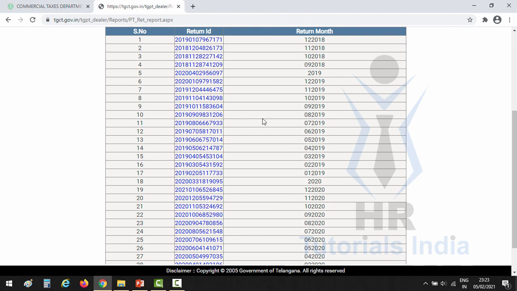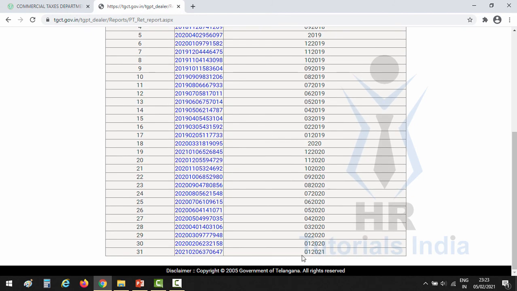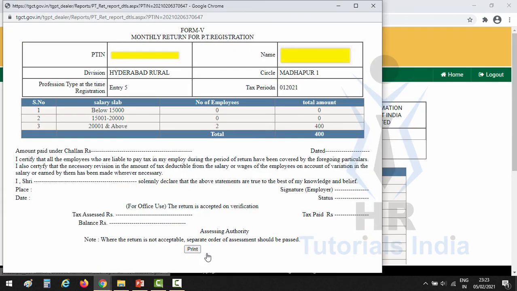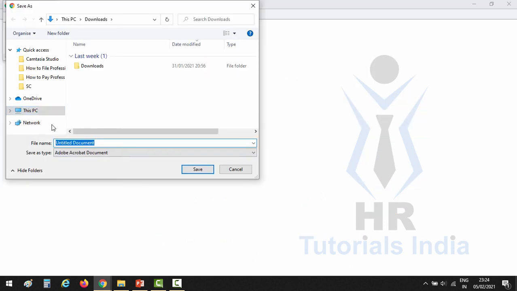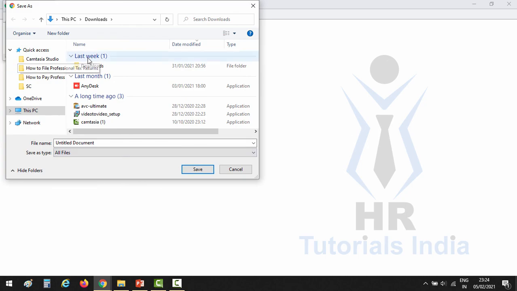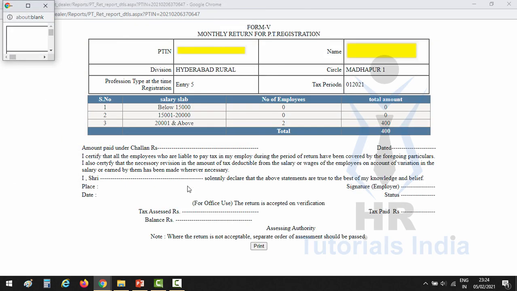So we need to go to 2021. At the bottom, what we can see is 012021. This is the monthly return we have filed for the month of January 2021. So we need to click on this reference ID. Once we click on this reference ID, the return report is generated, which is called Form 5. So this Form 5 has to be saved. We can save this Form 5 on our local disk and click on Save.